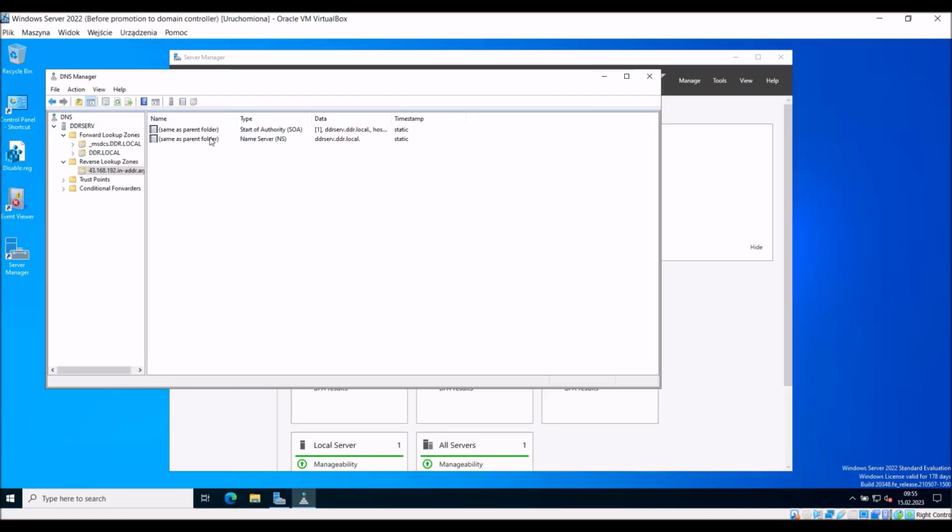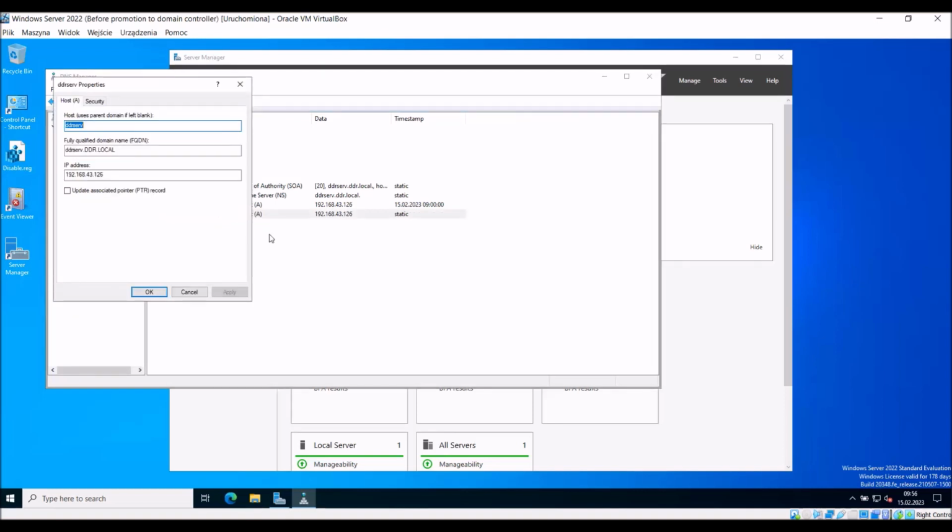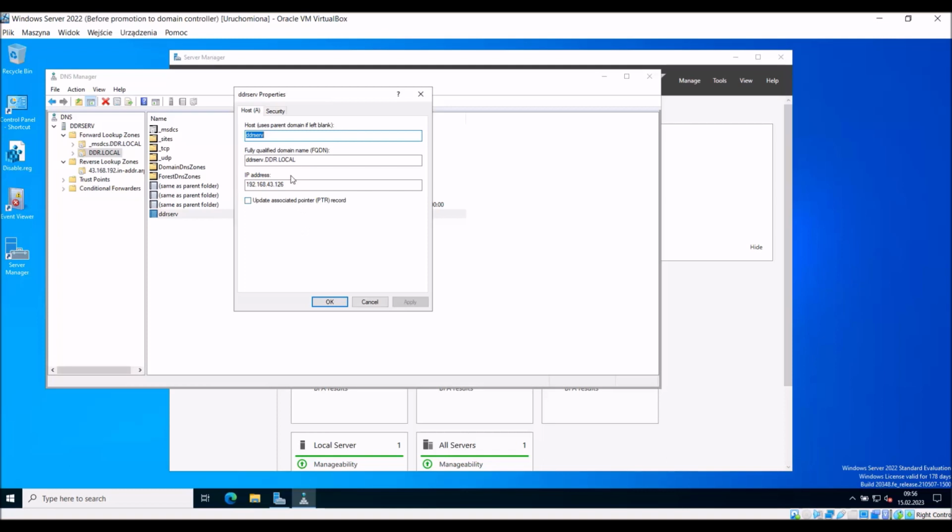And what we will need to do now is create a pointer that will actually point to our server. So this is our server entry. And we have here an option called Update Associated Pointer, PTR record. So we need to click that.